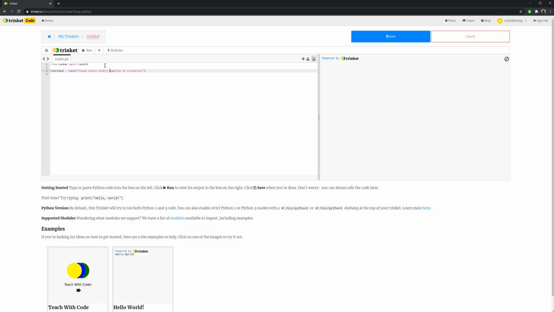So they can choose one of those options. And then I'll just put a comma here. So basically when we run this, it will ask the user, please select rock, paper or scissors. So that is going to be the user's input. So we can later on compare the user input to the computer's input.